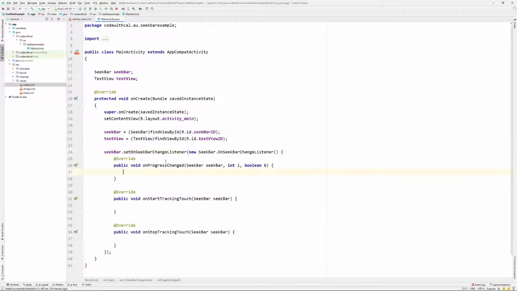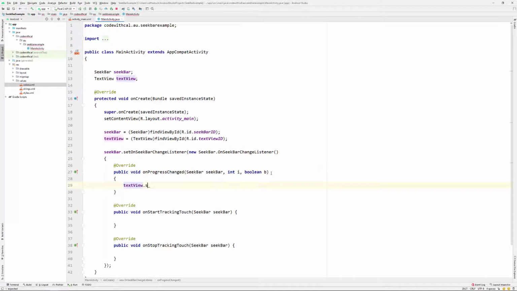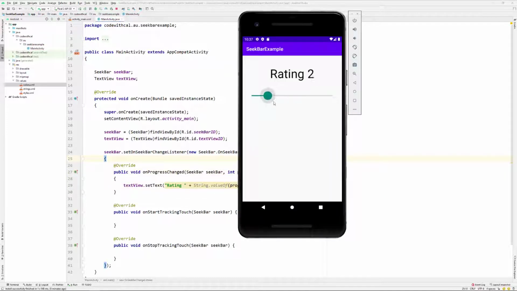SeekBar.OnSeekBarChangeListener, and just autocomplete those override methods. And then in onProgressChanged, I'm going to say textView.setText, rating, and then I'm going to give it i, which is actually really progress, so I'm going to change that to progress.